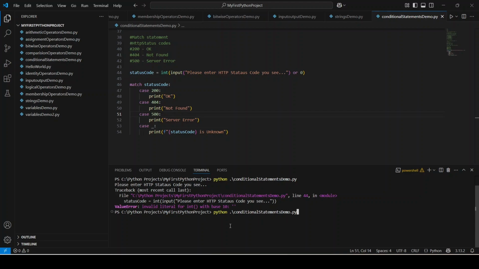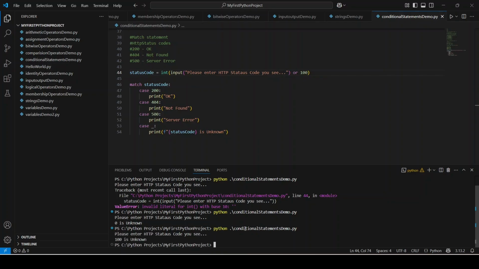If we save that and run this again, and I don't provide any value, see, now we got 0 is unknown, because whenever we are not providing a value, it is considering the default value. If we provide 100 over here, in that case it will just take 100. That's all. See, 100 is unknown. So we used an OR over here. That is how we can use OR for conditional assignment.